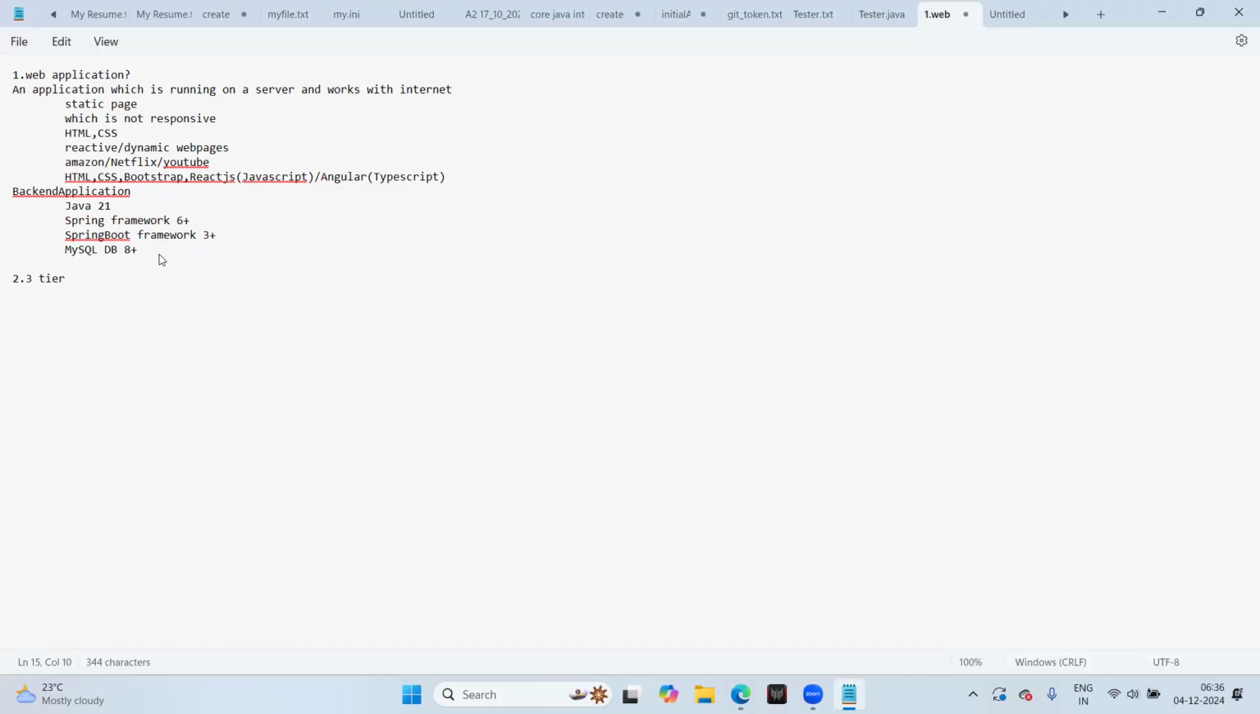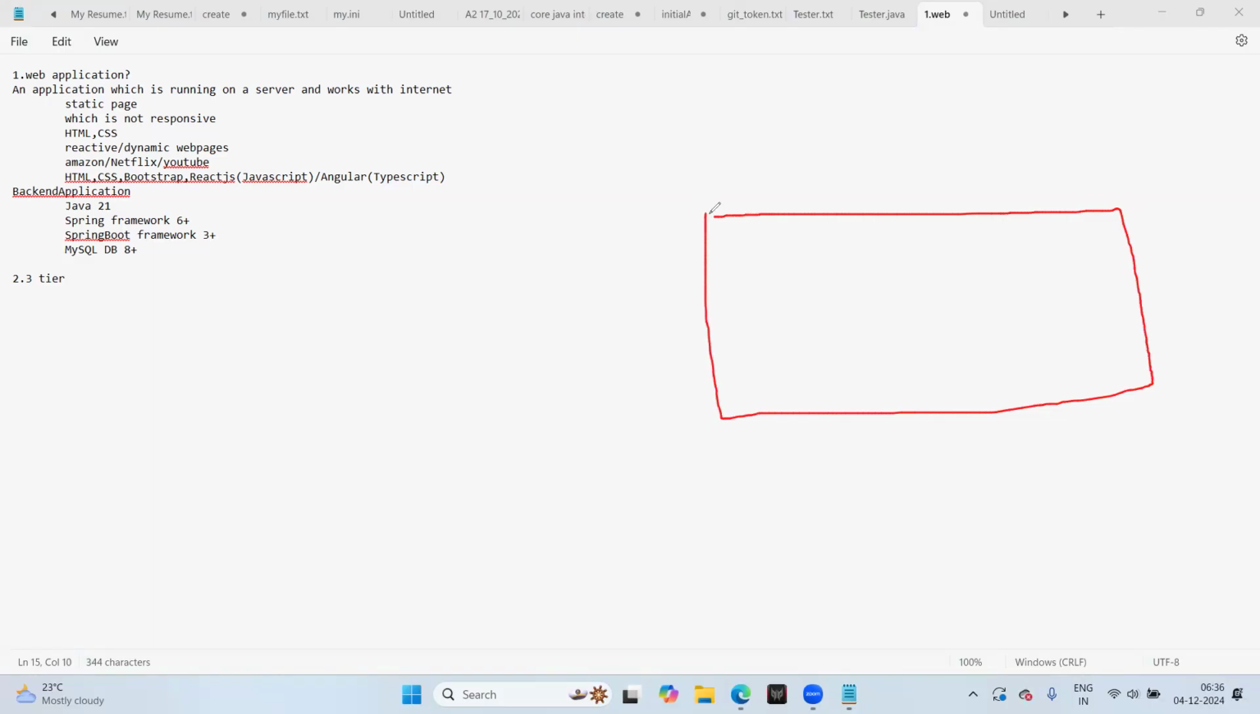Now Bharat, you can ask what this three tier architecture means. Assume this is our application. This application will have three layers. The first one we'll call the persistence layer, the next is the service layer, and the third is the repository layer. Now, what are their roles?